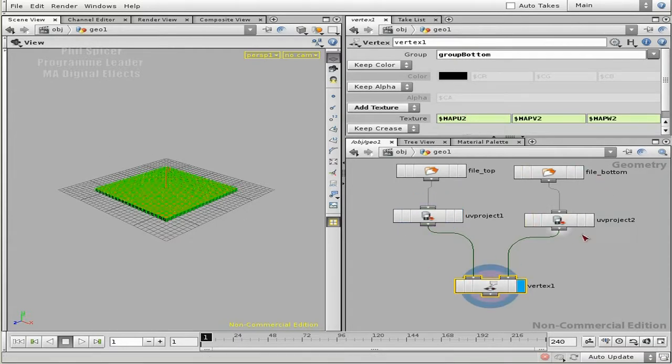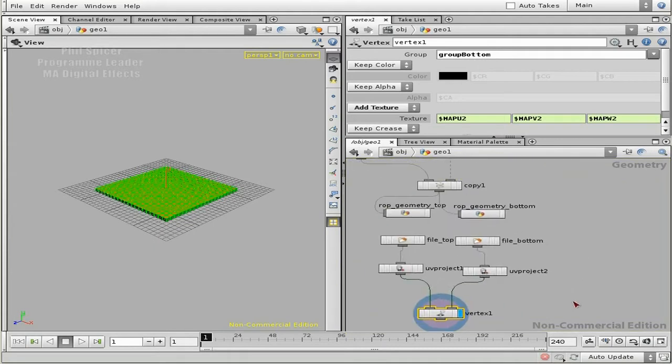So the information that has been calculated for the bottom faces has been transferred onto this, but only for the bottom group, so the information that was projected onto the top is maintained.